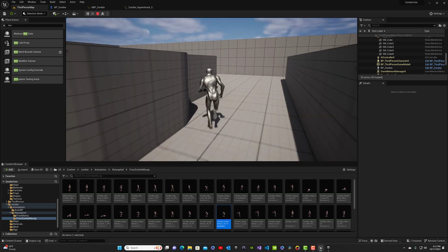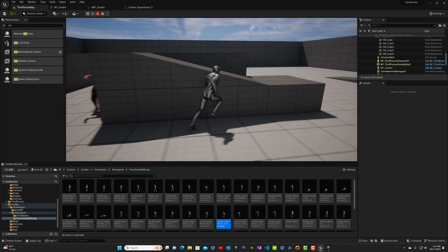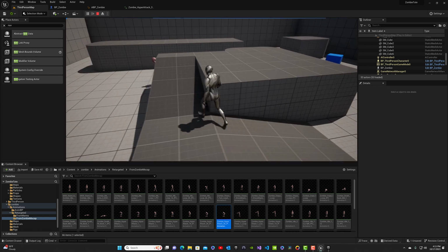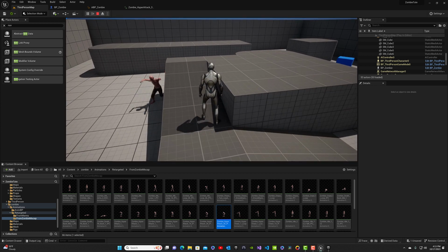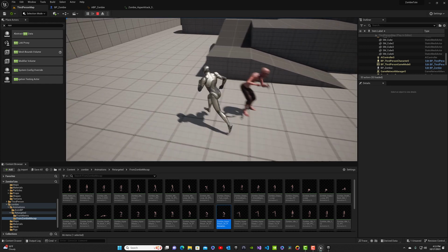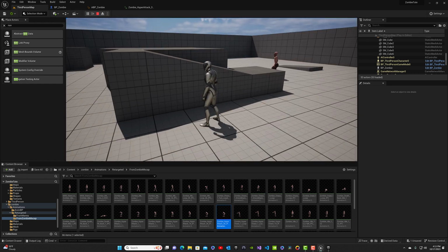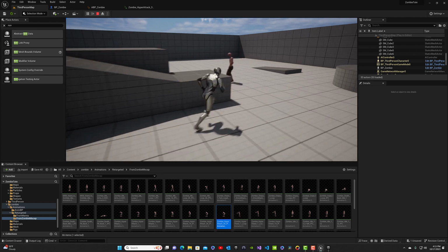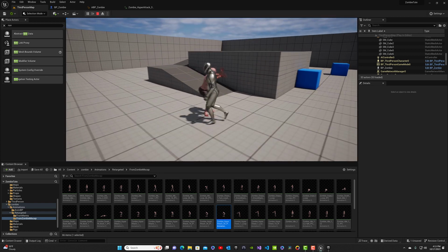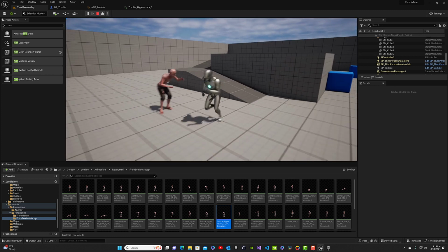But if I get out of his line of sight for long enough, 1 second, he should be back to roaming, which he is. And now he's chasing, and now he's attacking. And I would like for, yeah, so this is working great. As soon as I get out of his sight for more than a second, he stops chasing and he stops attacking and he returns to roam.